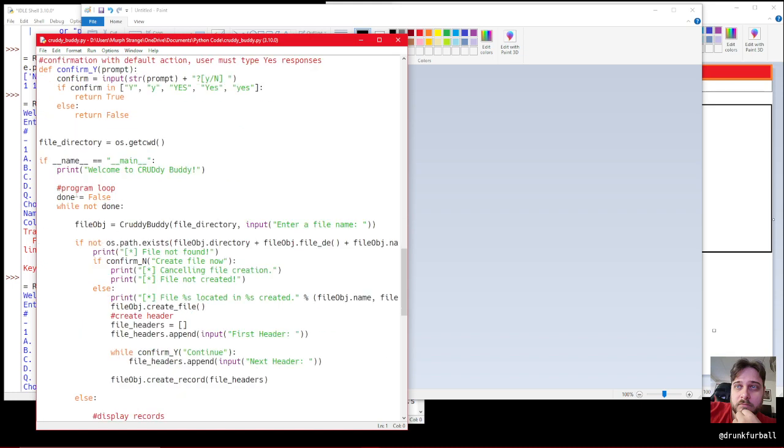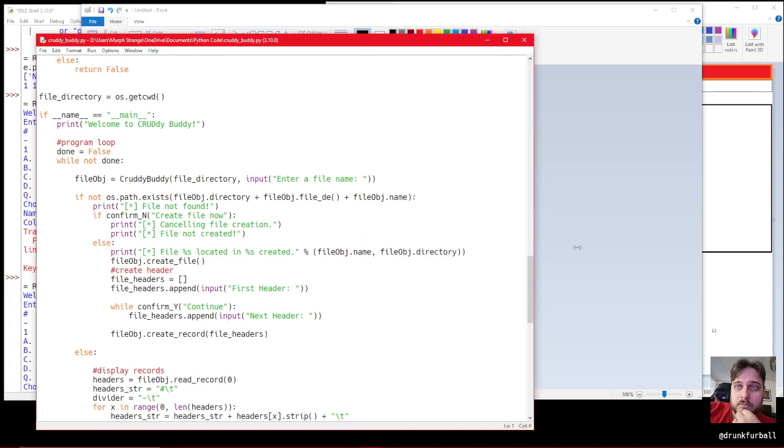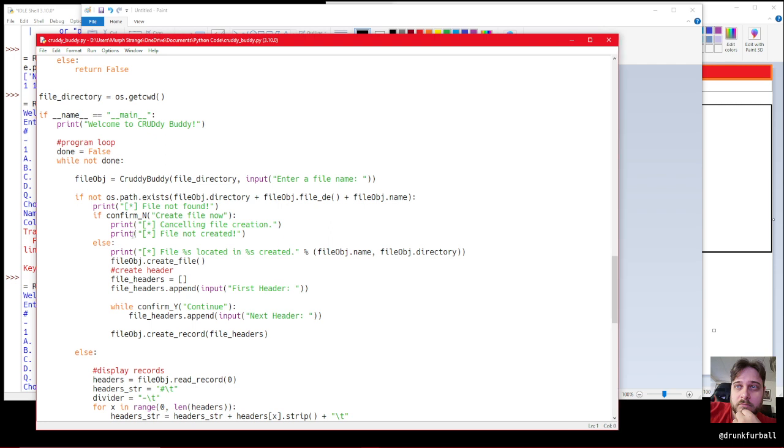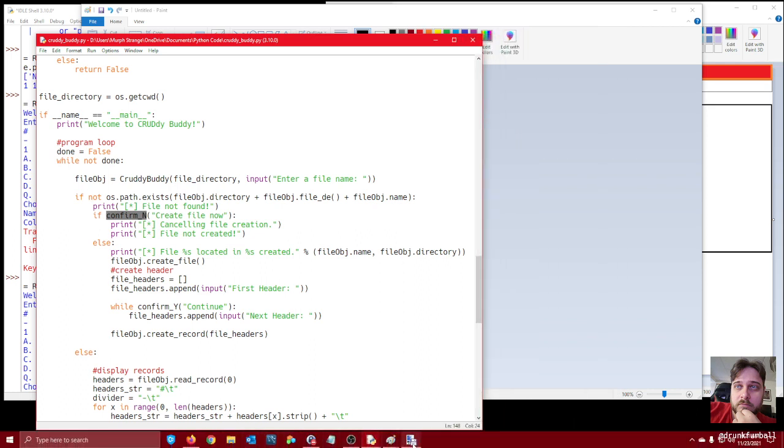Let's see here. Yes we do. We do ask if they want to create the object. And there is an option here to cancel it, because we do confirm. Now, how can we do that in our little program?